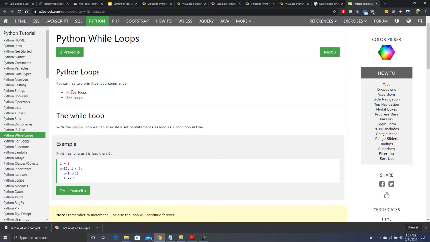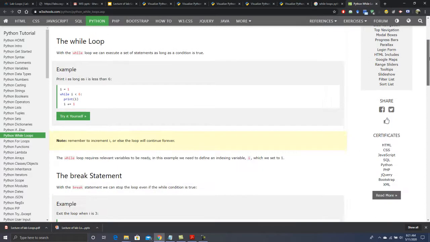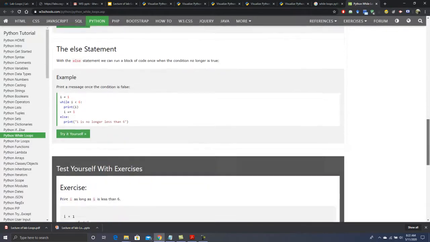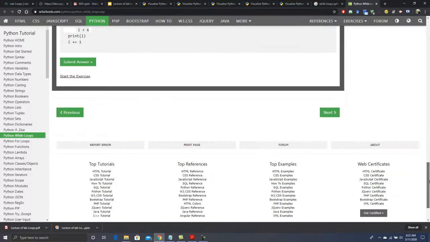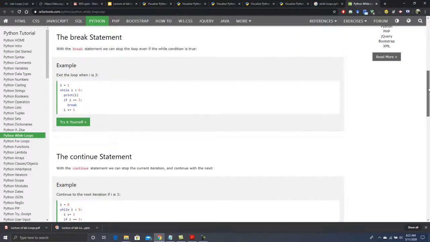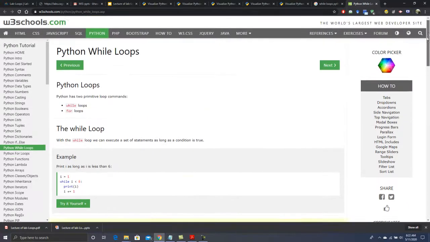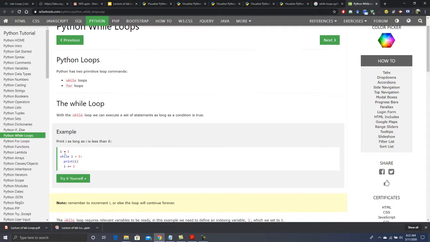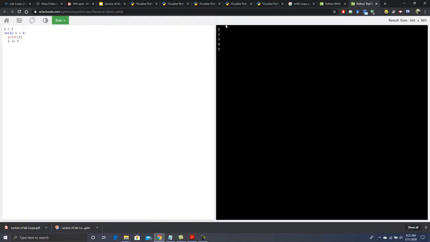So yeah, if I go here and check the while loops, there are plenty of examples, and you can get more understanding of the while loop. So you say i is equal to 1, while i is less than 6, print i, and i plus equals 1, which is i is equal to i plus 1. So try it yourself. 1 2 3 4 5.